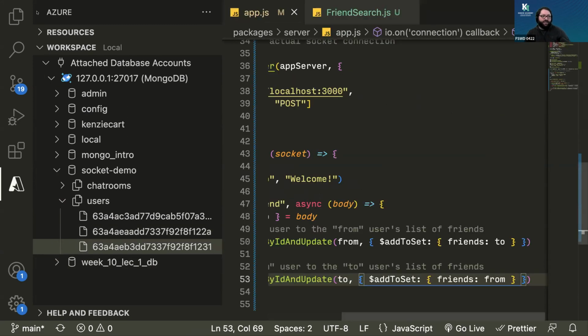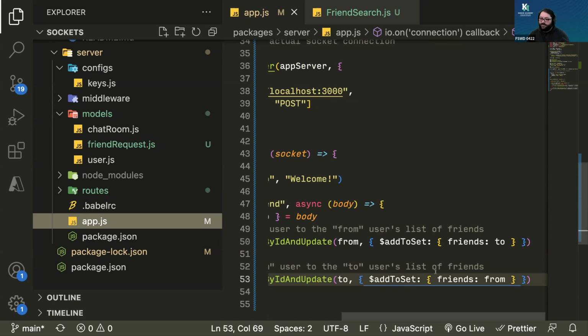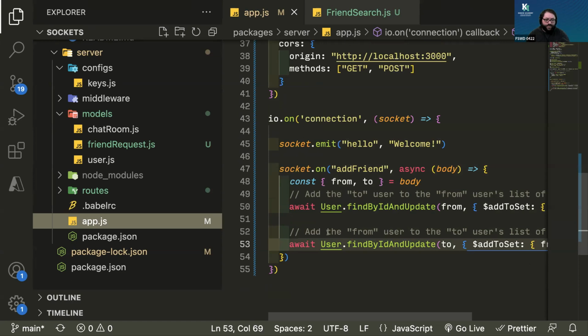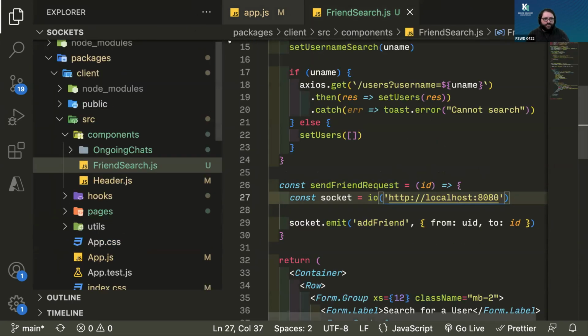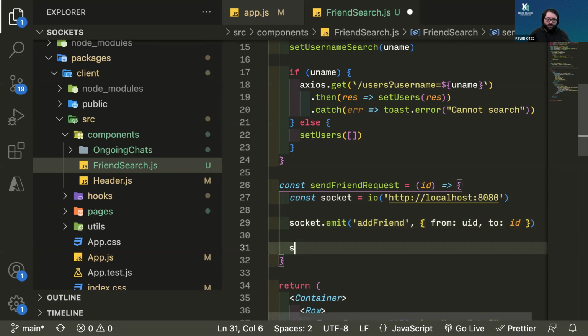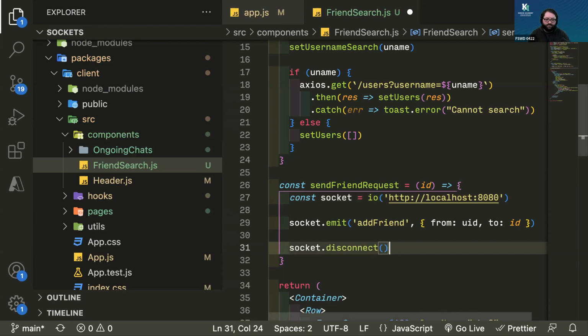Didn't need an HTTP request or anything. All I did was socket. I socked it to me. And then probably, oops, socket.disconnect. Establish the socket connection, send the friend request, disconnect it.